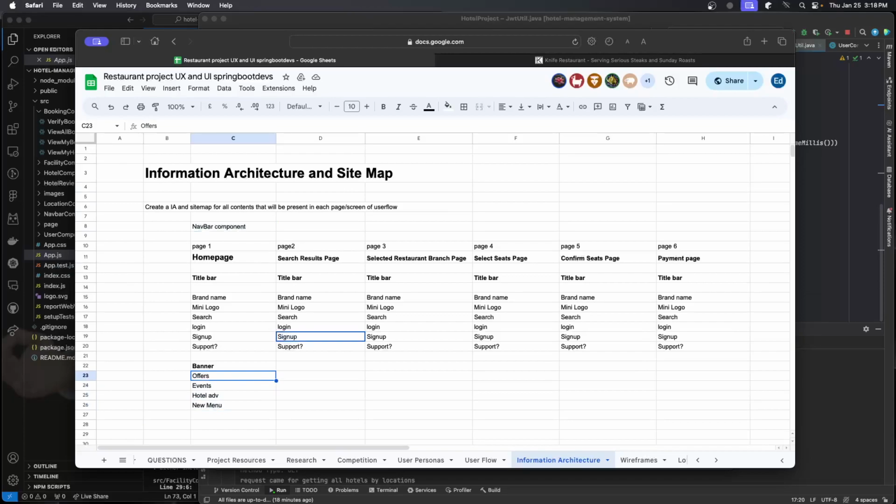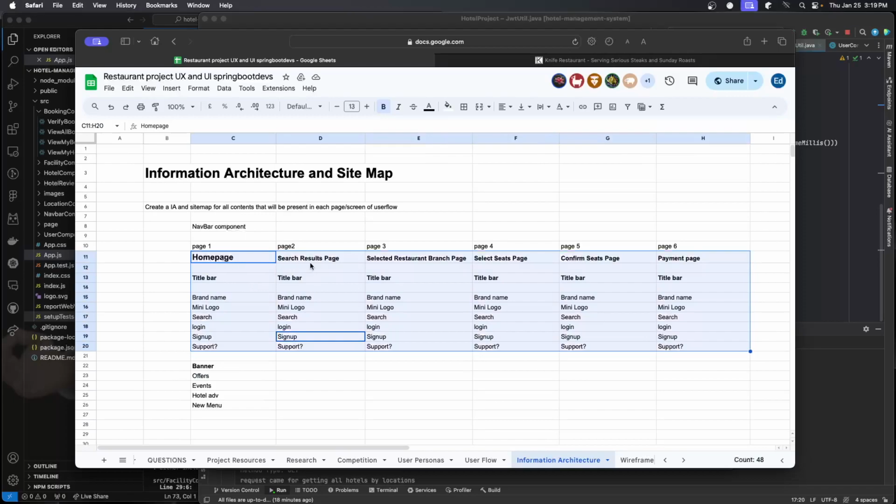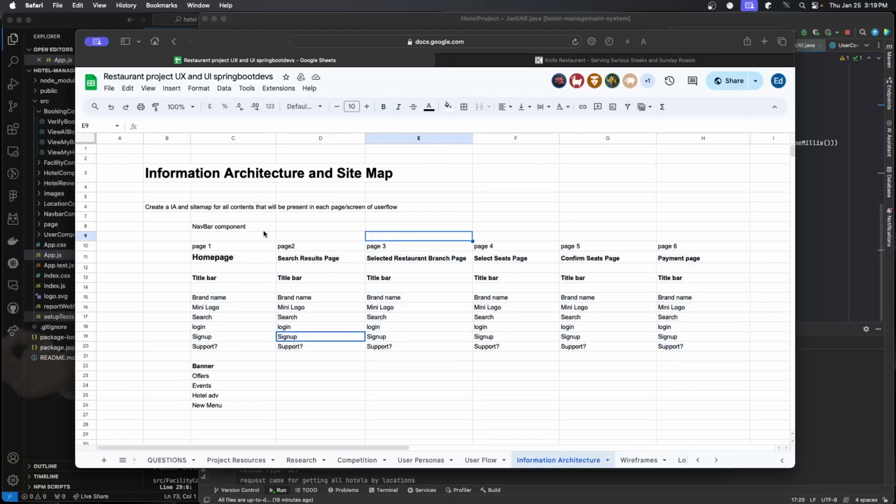For now we have 6 pages: home page, search result, I don't know if search result and search branch page will be the same, then seats page, confirm seats, and payment. But I think for this it's only one user flow, only about the reservation. I think six is a lot. You can actually cut.